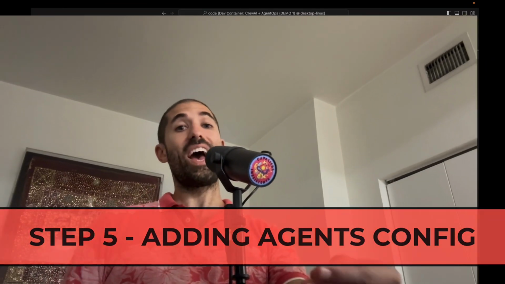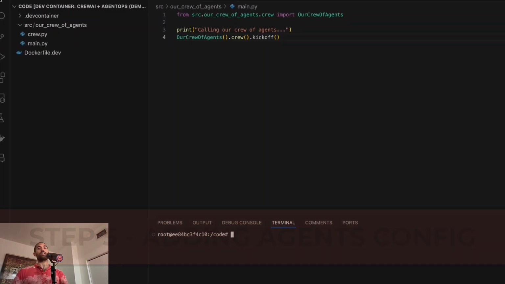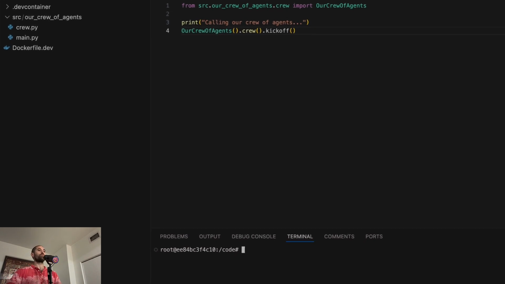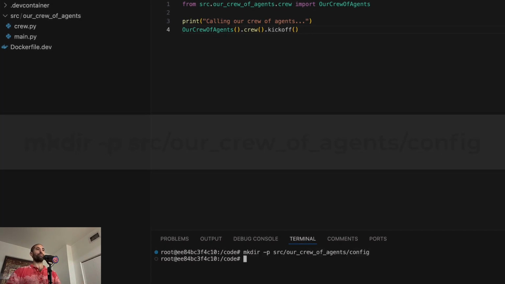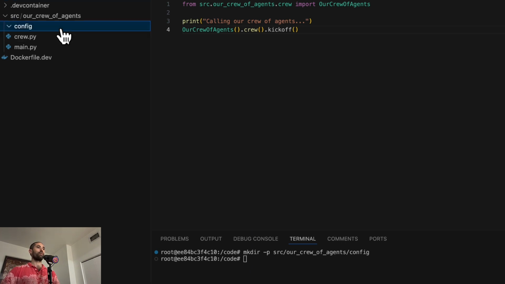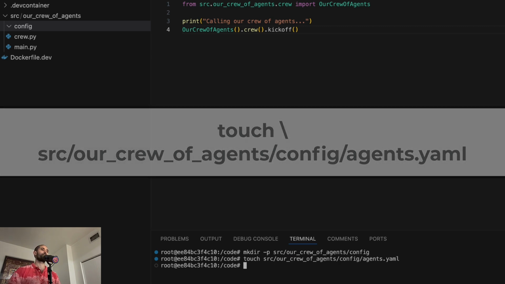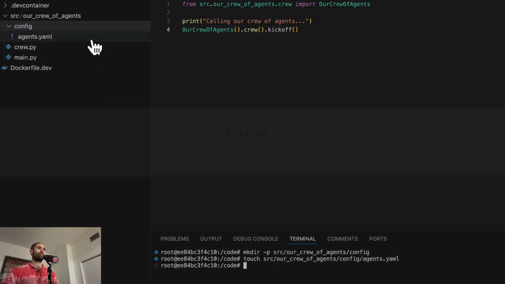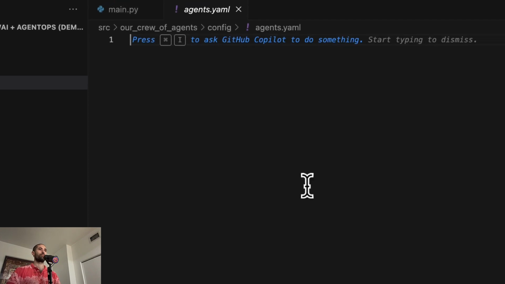The way CrewAI is designed requires us to add this agents.yaml file at a very specific location. So let's add this file like so. Inside of the our crew of agents folder, let's create another folder called config. And inside of this config folder, let's add a file called agents.yaml. Let's paste this content into the agents.yaml file.